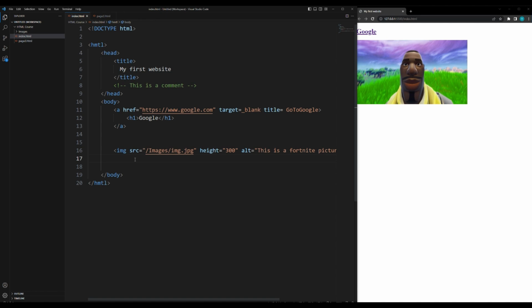One last thing, you want to make this picture a hyperlink. Here's what you do. You just surround it by a, and then inside of the opening tag, href, and then you put the URL for the website you want to go to. So in this case, we're going to be using my YouTube channel. So here we have the URL for my YouTube channel.